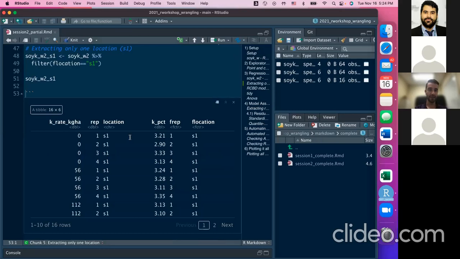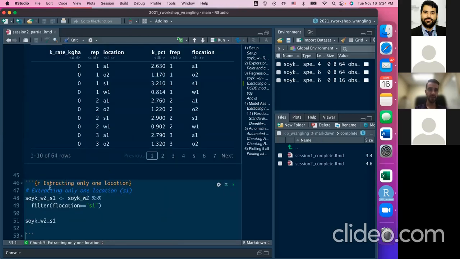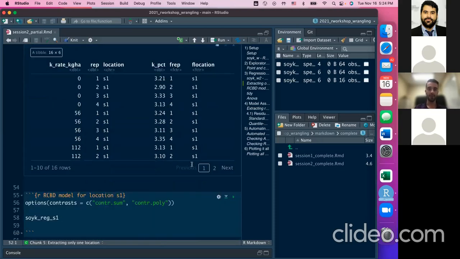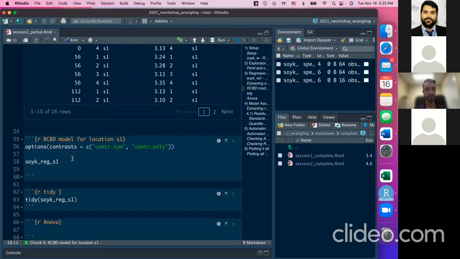And before we had like 64, right? So 64 with all the locations. Now we have 16 only where location is equal to S1. So this is what I would do, at least in the past, if I just wanted to run for one location. Okay, so let's run our regression then for this one single location called S1.